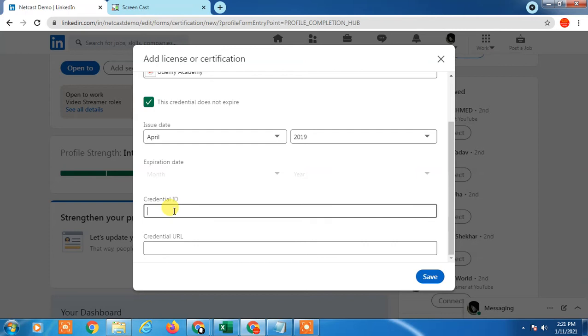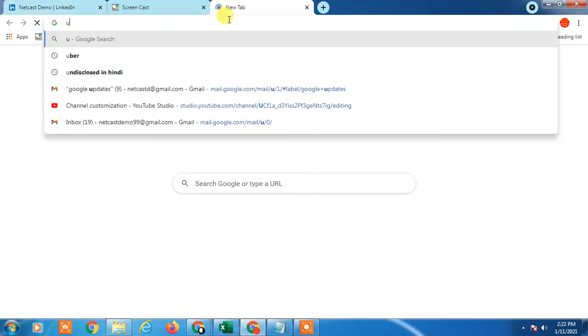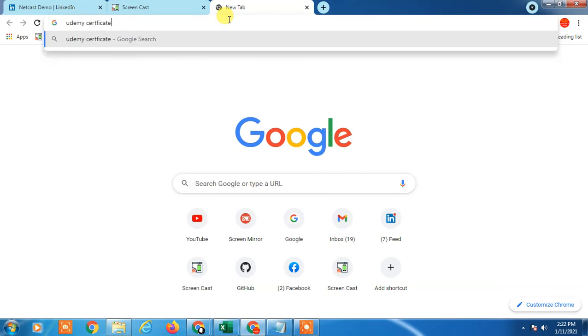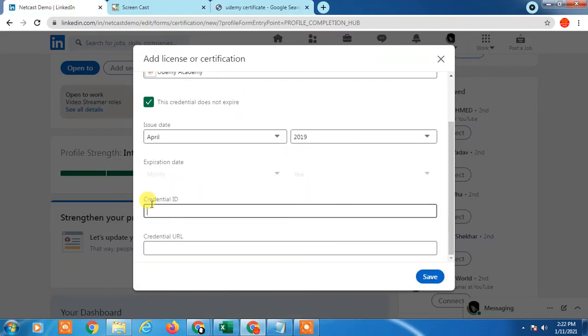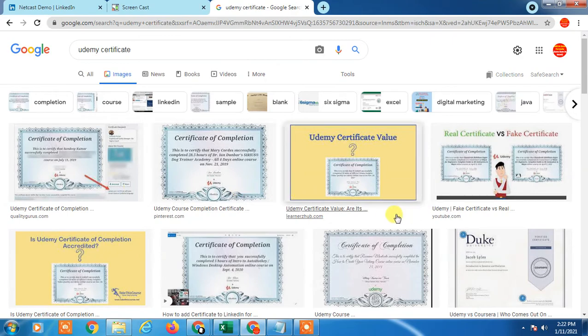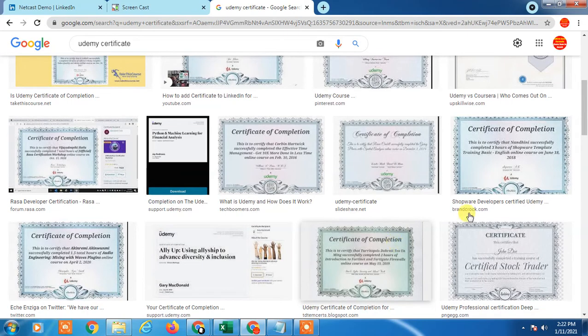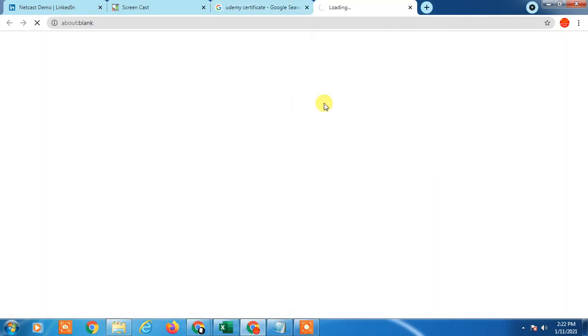Credential ID you will receive on your mail, or you will find it on your certificate. Let me show you an example. The credential ID will be on your certificate, or maybe you will receive an email from Udemy. This is a certificate from Udemy, and here at the bottom I just open the certificate in full form.